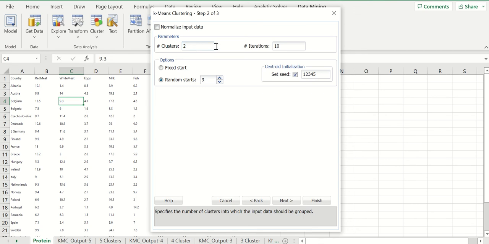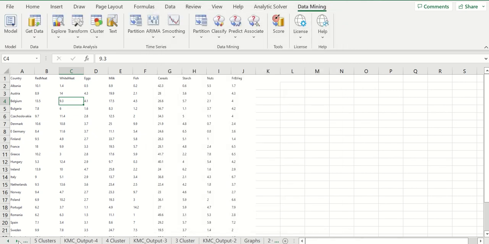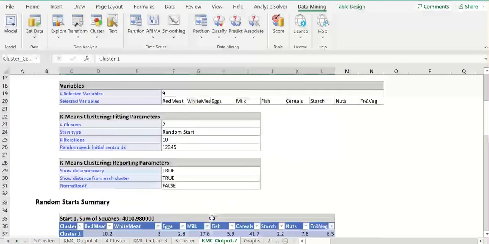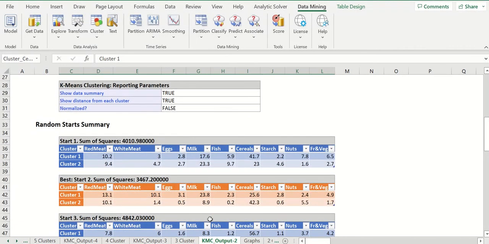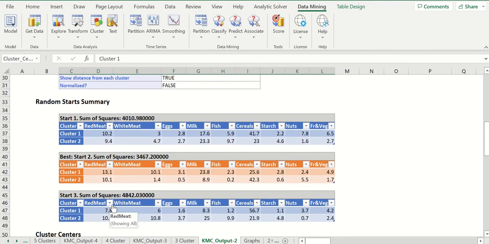All right, so I'm going to put 2 there, iterations 10. Let's do random start 3 times and set a seed for it. You can set whatever seed you want. Go to next, make sure show data, summary, and show distances is done. And if you click on finish, you're going to get an output that looks similar to this. Okay, again, should be very, very similar, but for the random starts, yours are going to be slightly different.